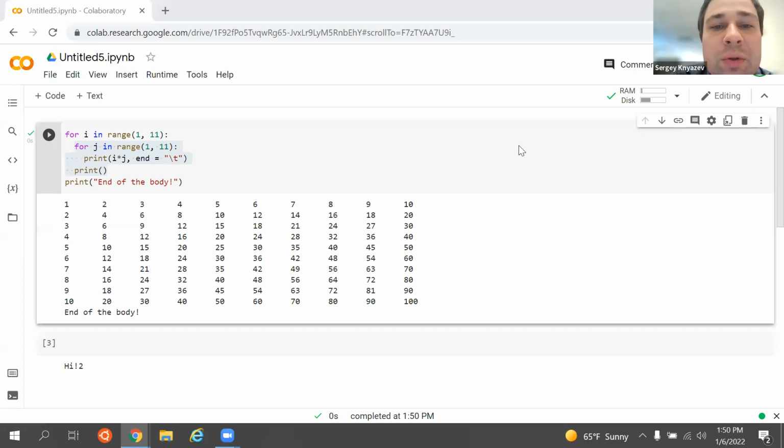Yeah, what is the difference between using \t and \n? Yes, exactly. \t creates a tab. It simulates pressing the tab key on your keyboard, and \n emulates pressing enter on your keyboard. Both of them are special characters called escape symbols. If you Google, you can find that there are a lot of escape characters, and you may find them useful to use inside your code.